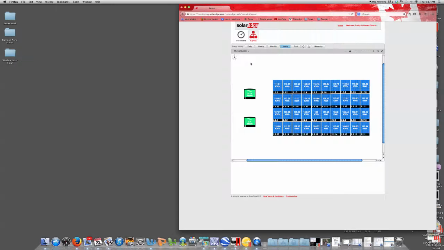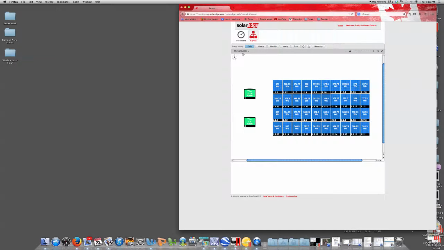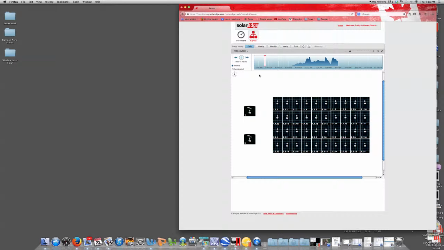And one of the nicest features here is the playback. So if you go to today, I'll reset this and click on show playback. You can either hit the play button here and it will scroll through, you can see throughout the day as the sun comes out. Today is a pretty wavy day because it's been pretty cloudy.